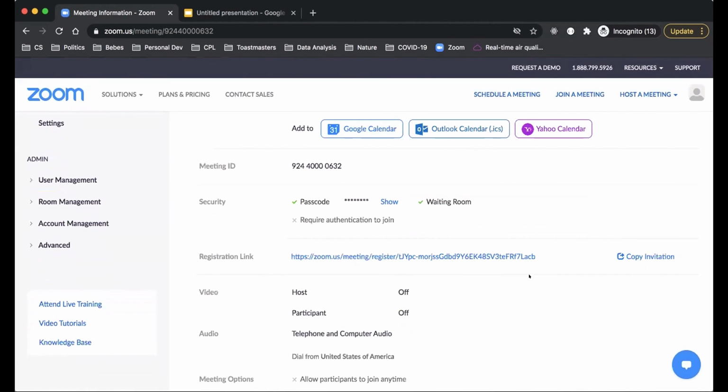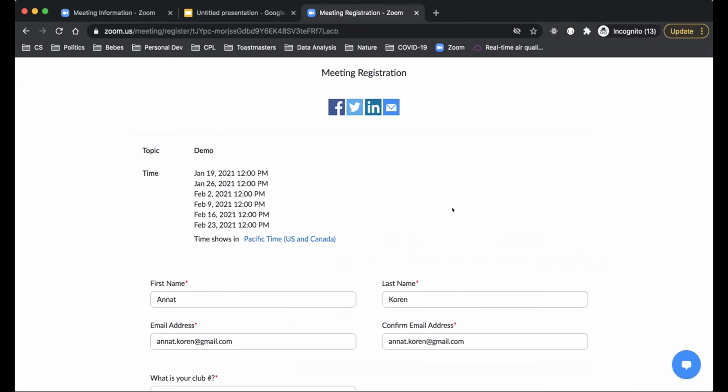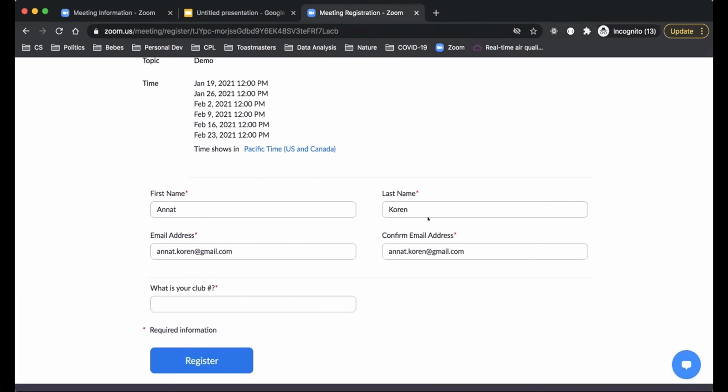Now, here is the Zoom link that you would distribute to others. If you take a close look at the link, it does not actually show the meeting ID or the password. You can see that there's the word register in there. If I were to visit this link, which I'm going to do right now, I would input my information, and then you see that question pops up. I would write my club number.